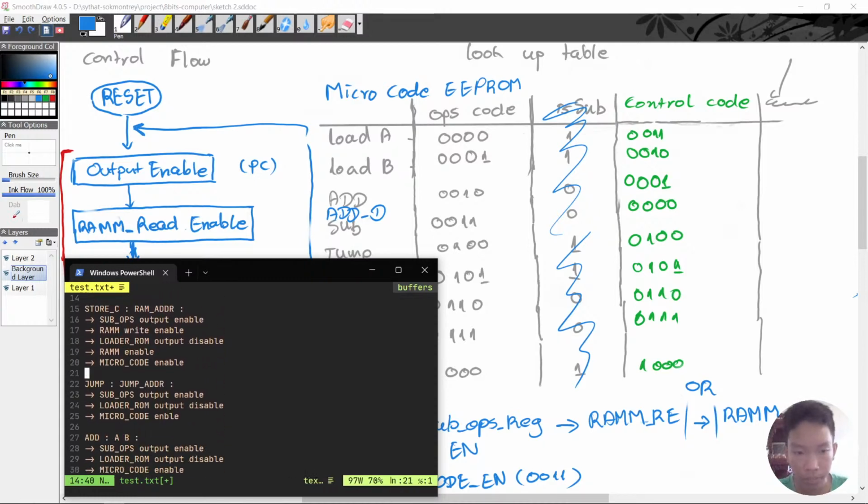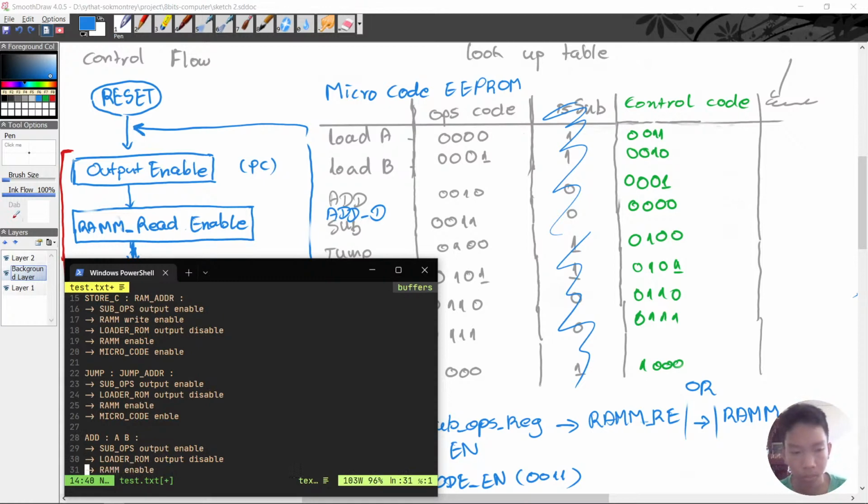But with the RAM enable, we cannot just enable it in any of these, because if we don't write or read enable it, it is not going to write or read it. So we just enable the RAM for fun somehow. Just put it there. Maybe we can do something better than that.